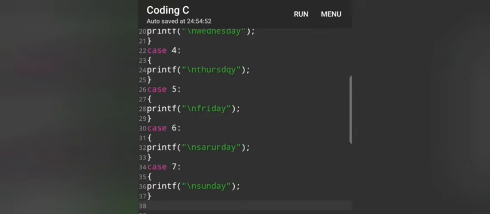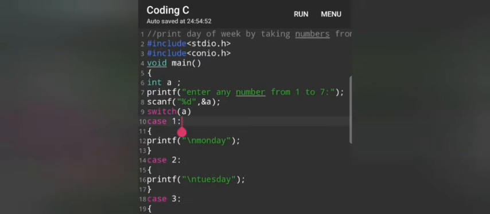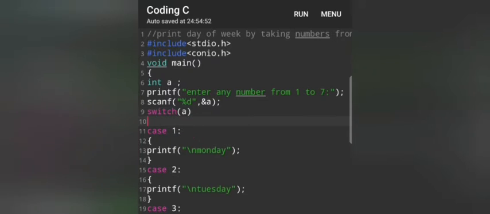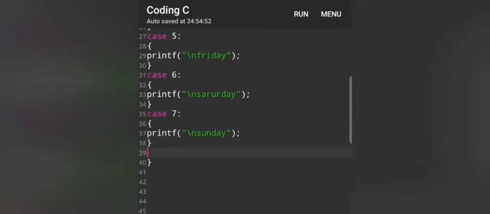Now to end the whole program, we will make use of closing curly braces. We will also need to use opening curly braces after the 9th line, just after writing switch and expression, and hence we will also be making use of closing curly braces. So totally we are ending our program with 3 closing curly braces. Let us compile our program. Let us give the input here as 3.